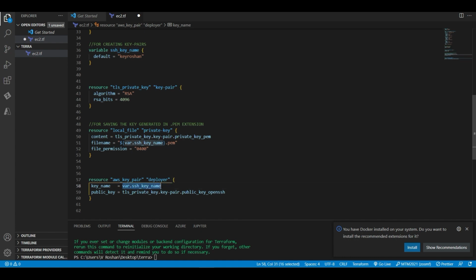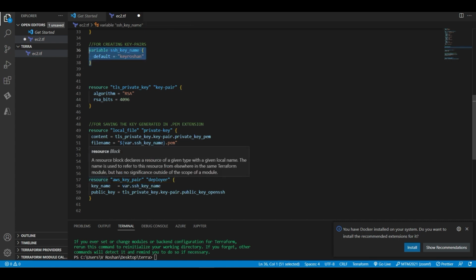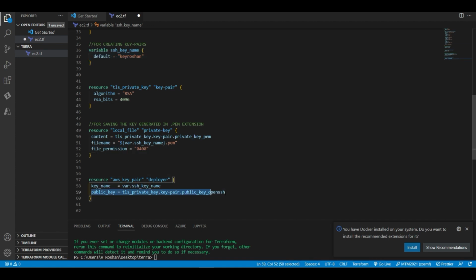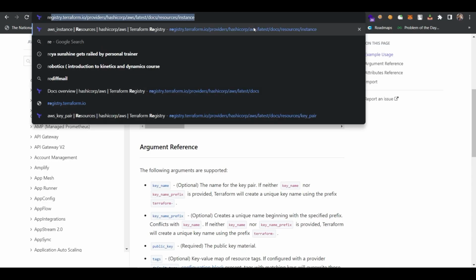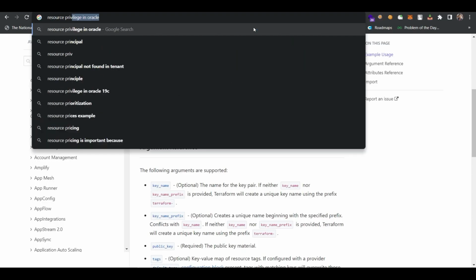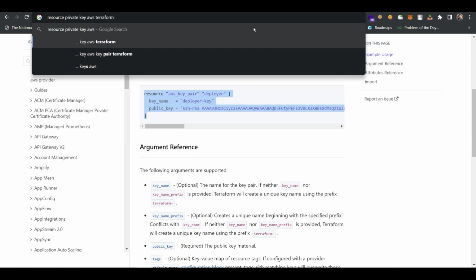For maintaining flexibility in it, you can directly write anything like key s. That will be okay, but I'm maintaining flexibility here. So this is the variable module in Terraform. You can do this, and for the public key, I have maintained a resource for the private key. If you want to see that, you can go to resource private key AWS Terraform.